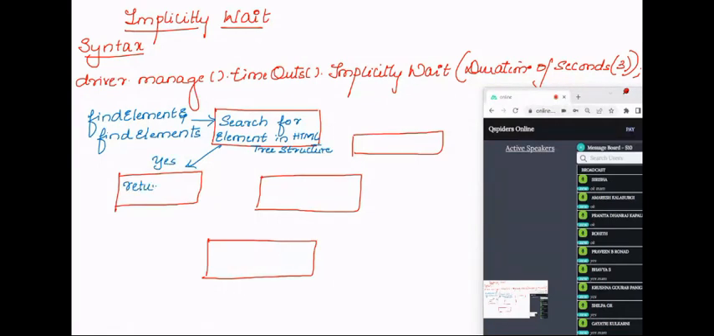Immediately it will return the address. Yes, if it finds the address, it will return the address immediately. If the element is not found, it'll check whether the given time is over.